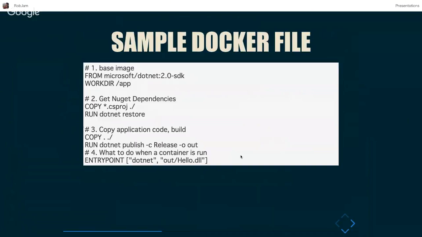So pretty straightforward. Sometimes these Docker files can get very long. And one thing to note is each of these commands is a layer in Docker. So if it hasn't changed, it will just use the cached version.